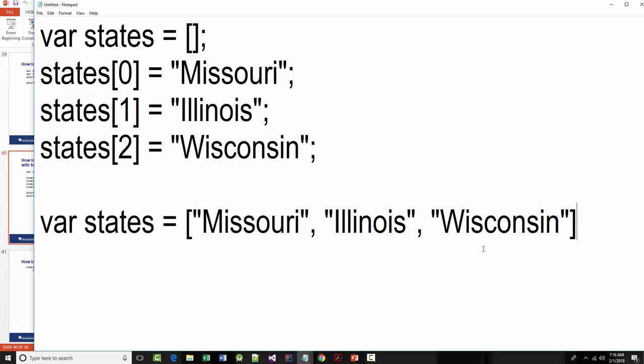All right, I could do that, okay? And there are even other ways, but those would probably be two of the ways. But it's kind of tough to remember that 0 is Missouri, 1 is Illinois, and 2 is Wisconsin.